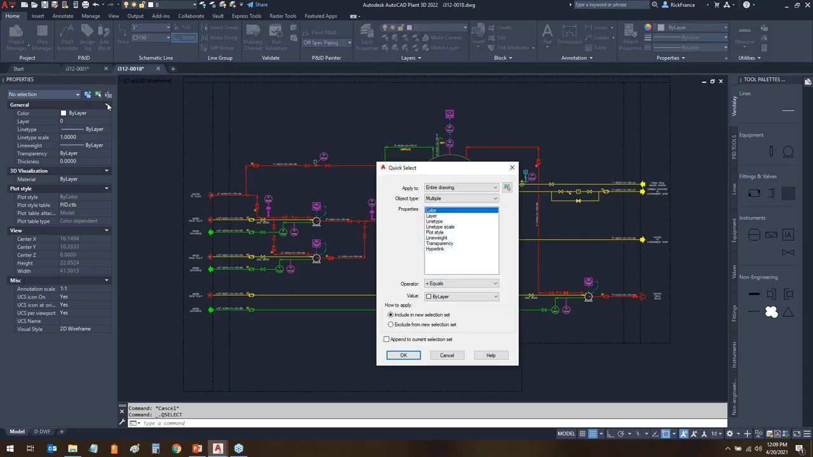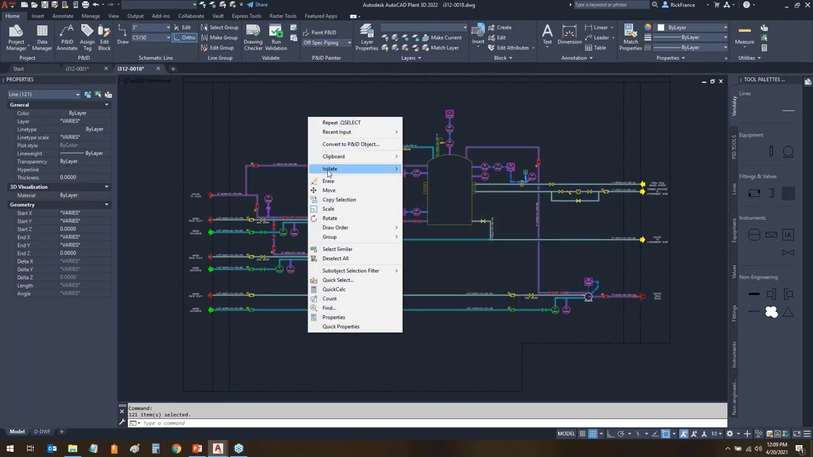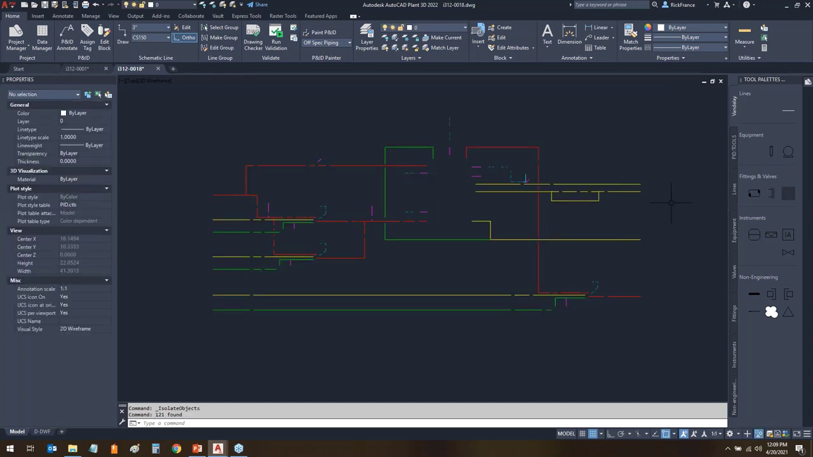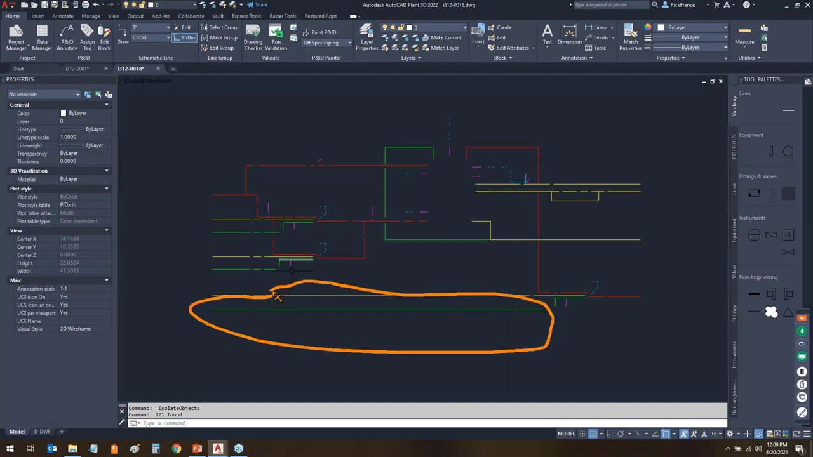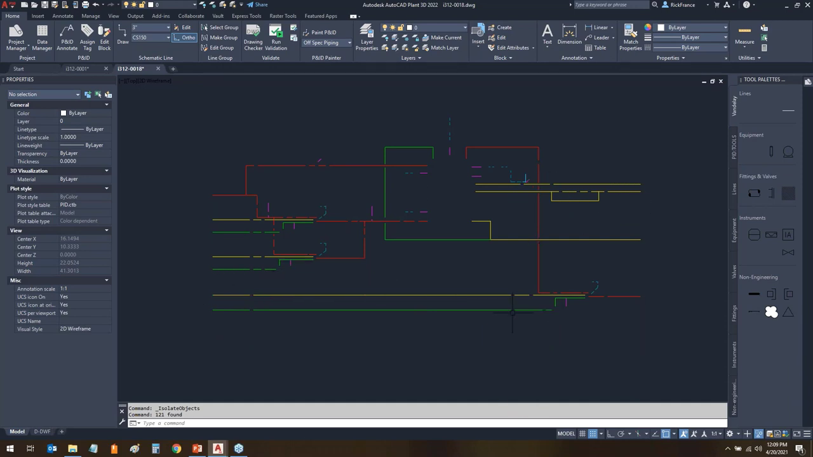So I'm going to use quick select here, and I'm going to pick all the lines in the drawing, because everything in the drawing that's a line, I know should be a piece of pipe or a piece of signal line. I'm going to go ahead and isolate it. The key here, thinking in terms of pipeline segments: anything in here that should be a pipeline segment, I want it to be a solid line or a solid polyline in order to transfer over.